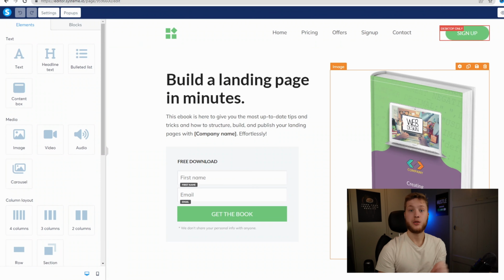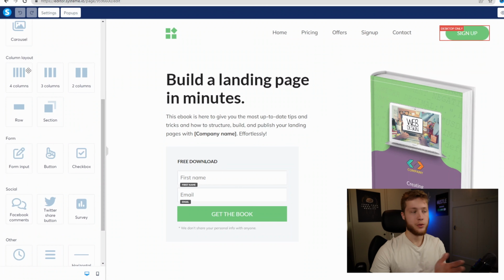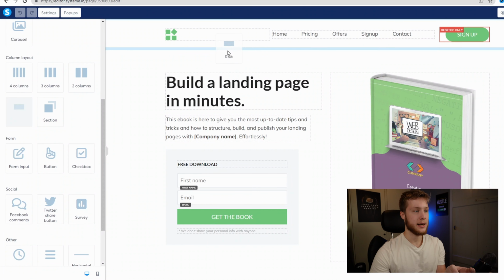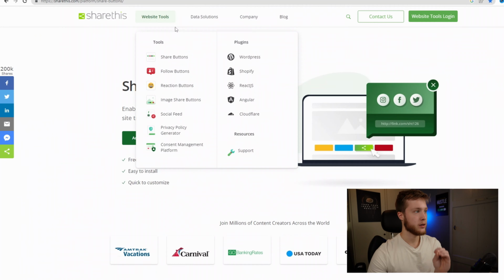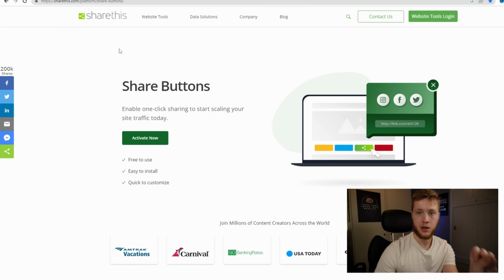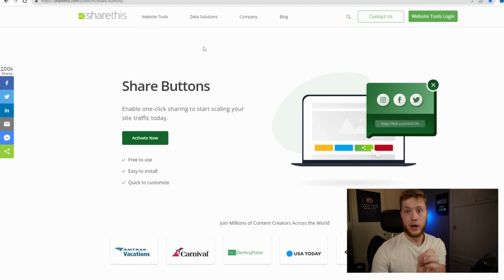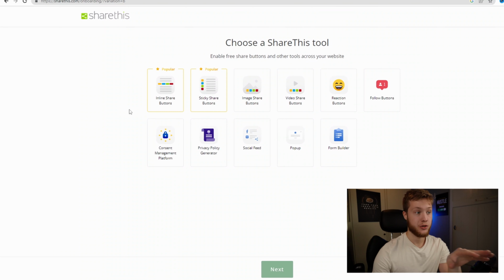Right now we are going to add the share buttons. So just add a row right here at the top, and then we're going to sharethis.com. Now I will link this down below so you can easily find it. And then when you are on this page, just click on activate now. Right here you can choose the different share buttons, and you are going to click on inline share buttons.